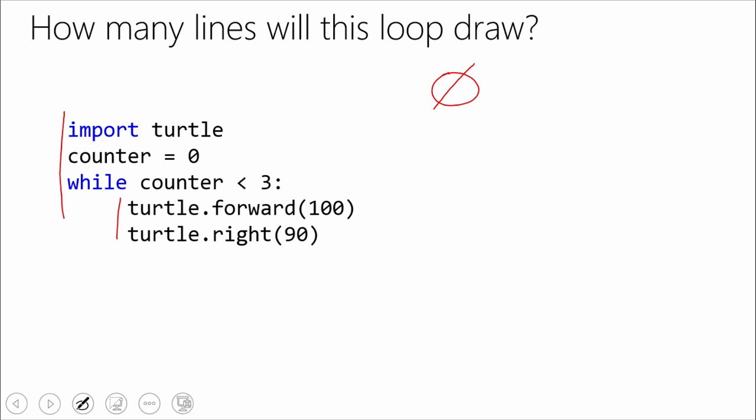I go back to the top of the loop, and my counter is still equal to 0, which is still less than 3. Okay, so keep talking me through it. I draw another line, and I turn right. And then I go to the top of the loop, and counter is still 0. So once again, I enter the loop.